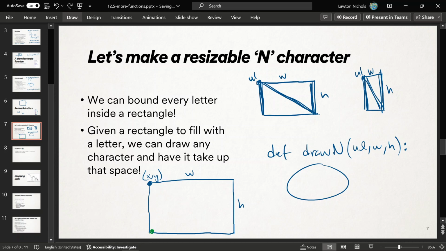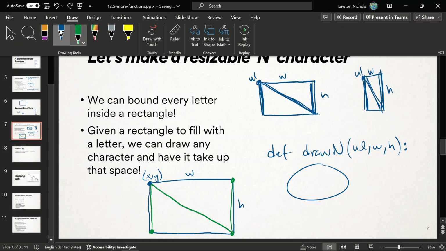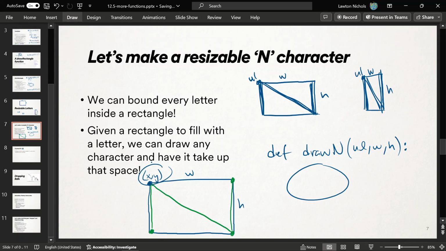We need to calculate this coordinate. We already have this coordinate. Then we tell it to go to this coordinate, whatever this is, down here, and then go straight up to whatever this coordinate is. So just a bunch of go-tos would draw this n. You see that? If you do it in the right order. So we have the x, y. Let's figure out what the other ones would be. If this is x comma y, it's the same height, right?